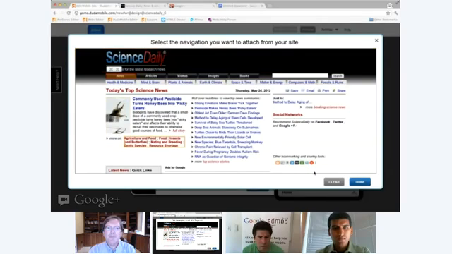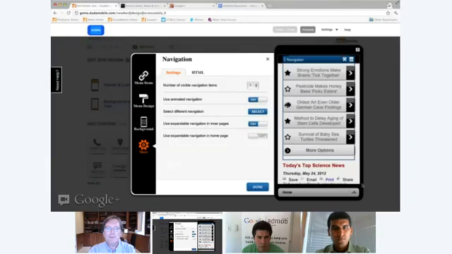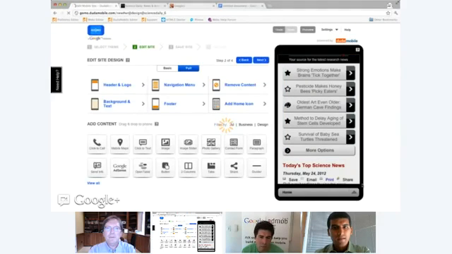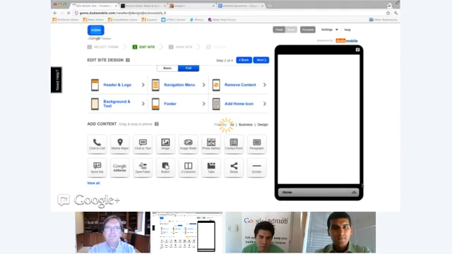Right. Okay, so I'm going to go ahead and select news. And we can play around. We can show you how you can very easily change the navigation. But let's go ahead and select news. And now on the right-hand side, we should see the navigation update in a second.